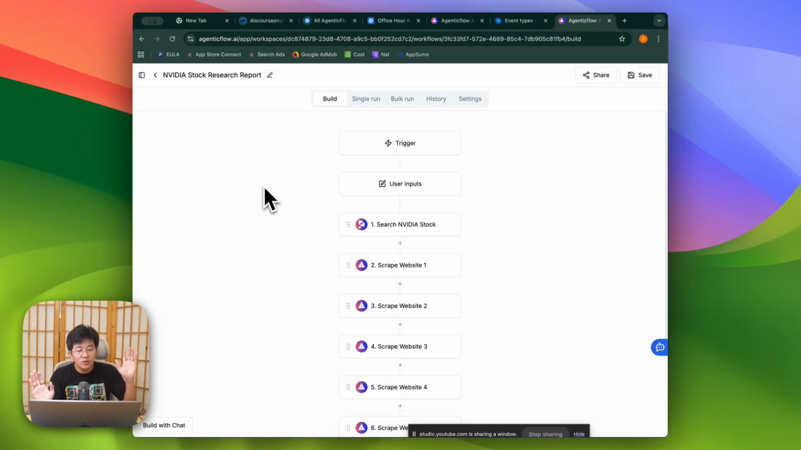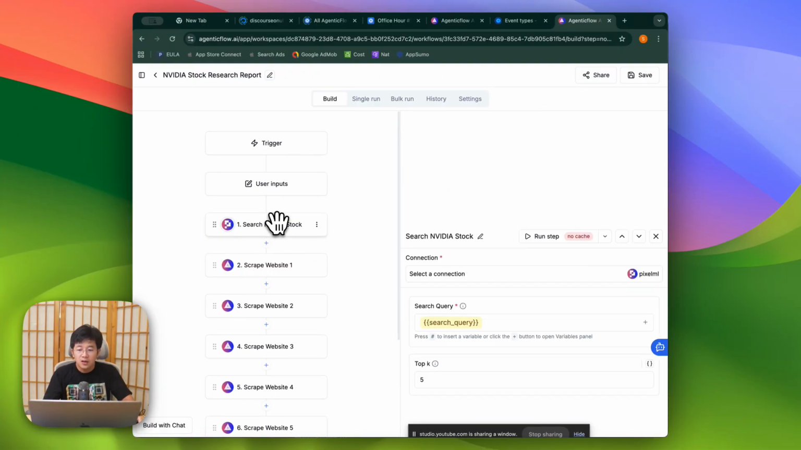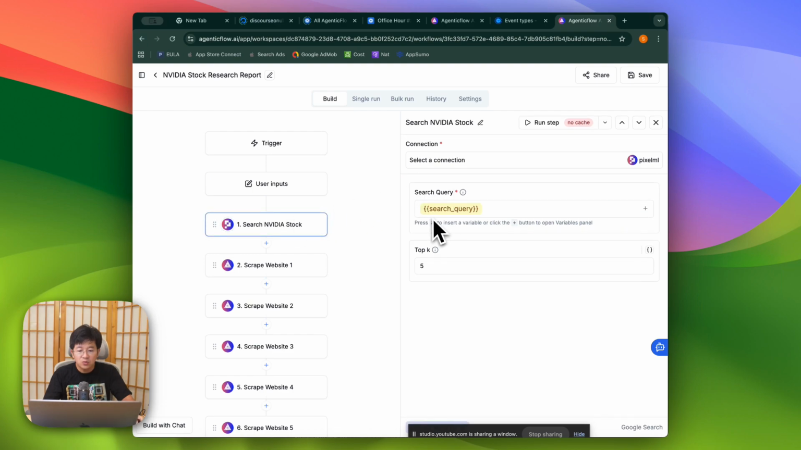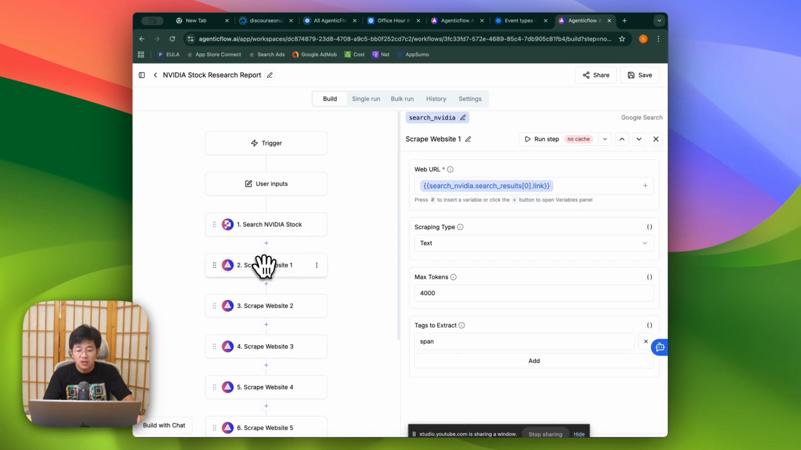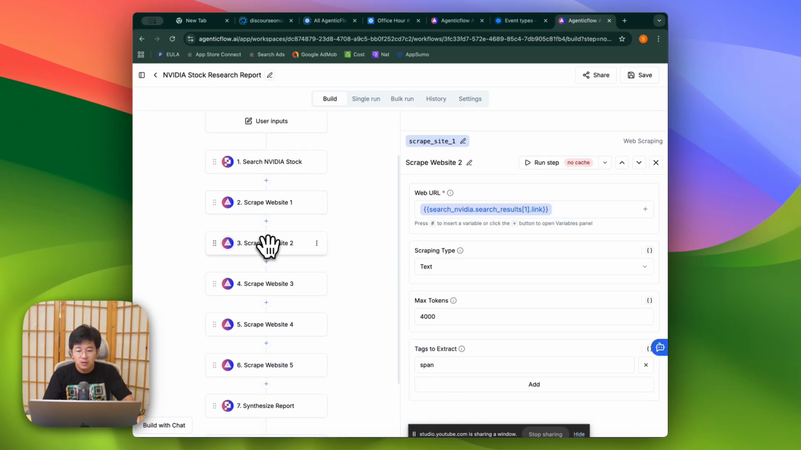So I have my workflow already with one shot. I just talk to him about what I need, and then he creates the entire workflow for me. This takes from the user input, the search query, NVIDIA stock price news analysis. Then, using the search query and top K, it starts to gather some of the information, and scrapes website 1 and 2.